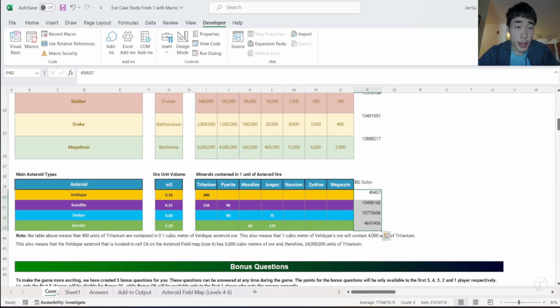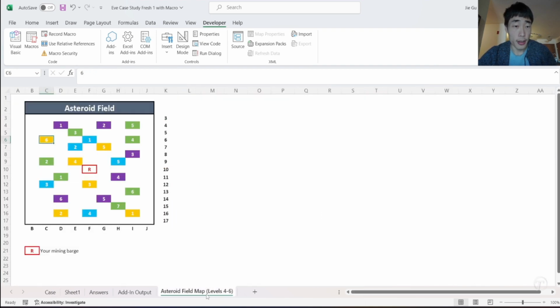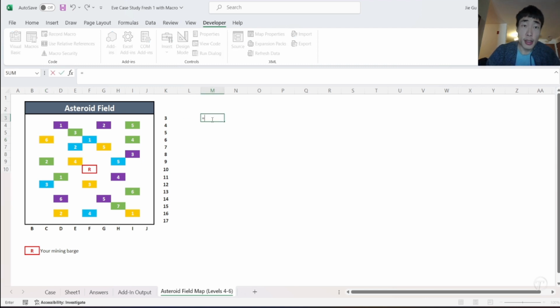Okay, now the interesting part. How are we going to pull out all of the asteroids on this asteroid field map? Essentially what I want is a reference sheet with C6 as an asteroid, C9 as an asteroid, C12 as an asteroid, and so forth. The easiest way to do that is a simple if statement. If this cell is greater than 0, then we return the address of that cell. Otherwise, we'll just return NA or return no here.